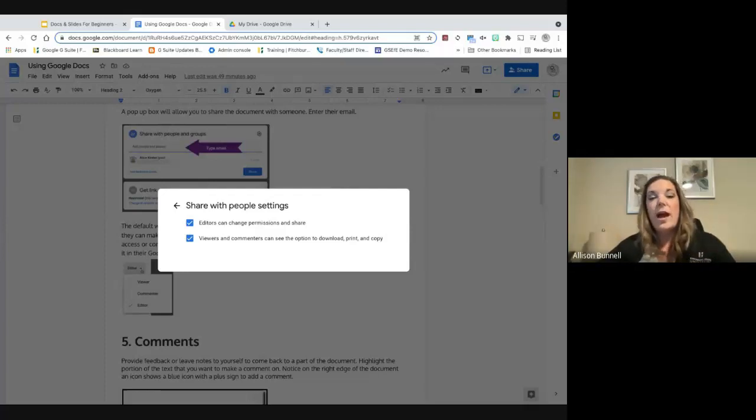So editors, if you add someone as an editor, they can change permissions and share. Fine. So that means they can make Sally a viewer versus an editor. That means they can share it with someone else. If you're okay with that, fine. The other issue is if you're sending this to someone literally just to view it, just look it over, I don't want you to copy it, I don't want you to do anything else to it, then you do need to make sure that after you share it, you go back into sharing like I did, press that gear and uncheck that viewers and commenters can see the option to download, print, and copy.